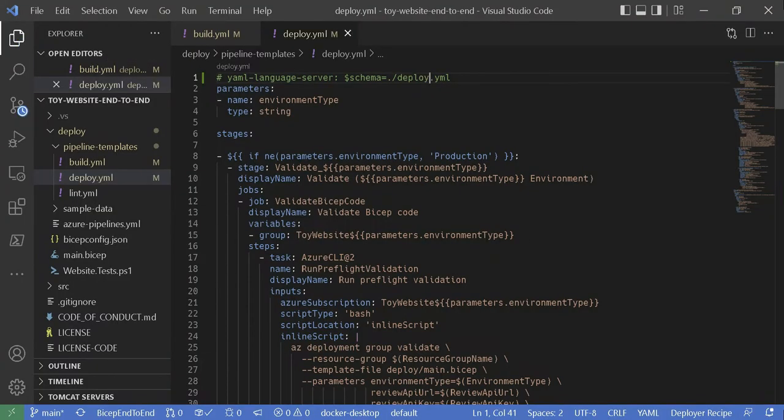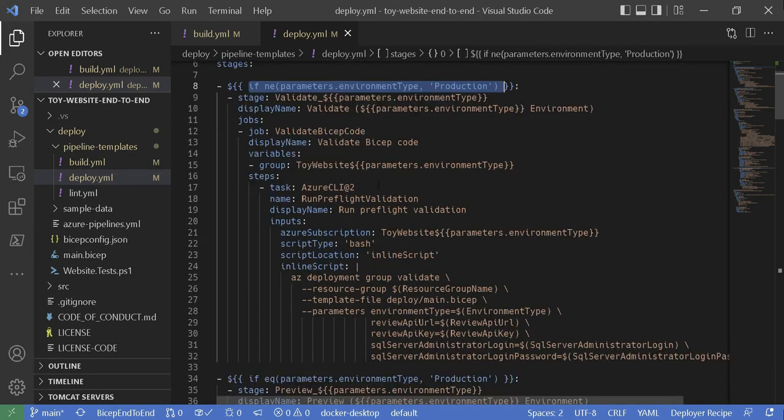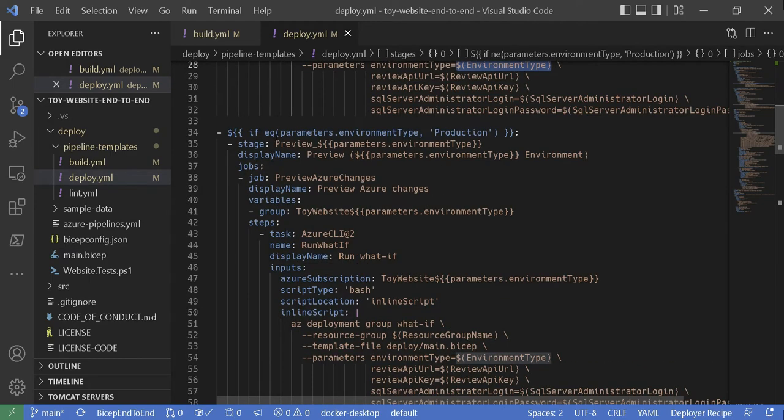Now that we discussed the setup, let's switch back to our stages in the pipeline and take a look at the deploy.yaml file. First of all, I started by defining a parameter for the environment type, and the first stage is the validation step. And I'm putting a condition saying if the environment is not equal to production, go ahead and run a validation step. In this step, I'm running az deployment group validate. And for the parameters you see here in line 28, the values will be fed from the library we created earlier.